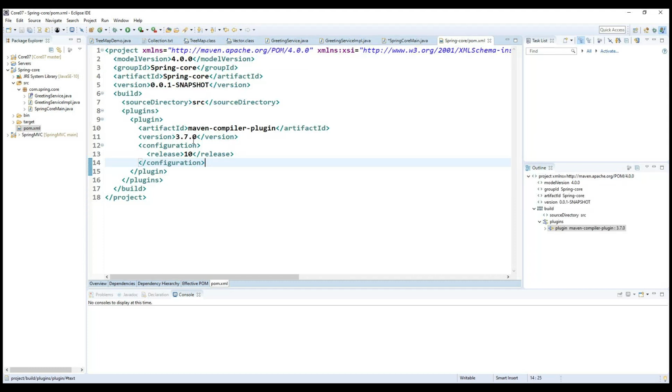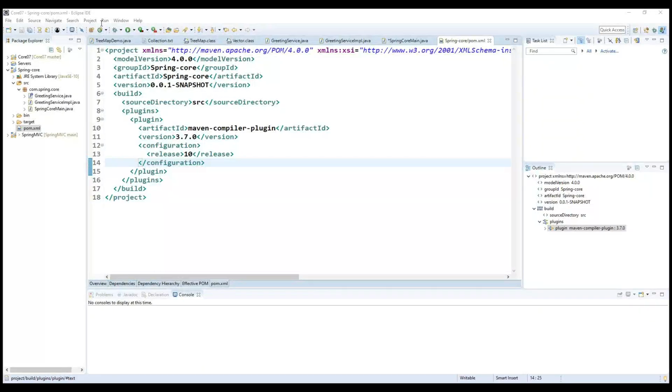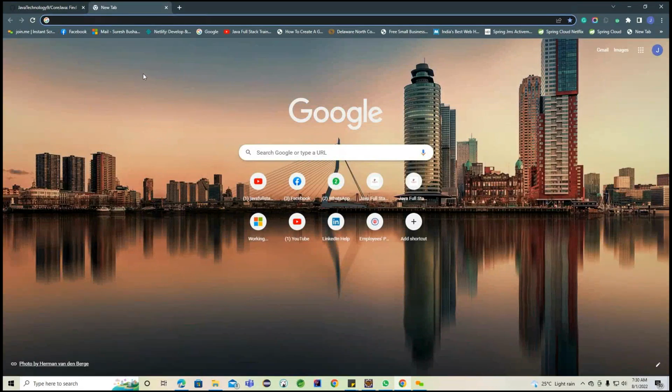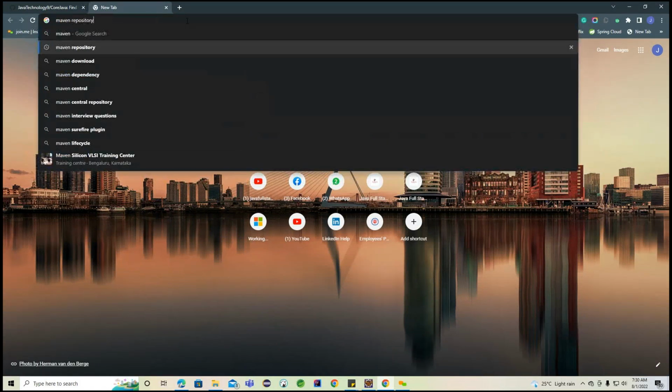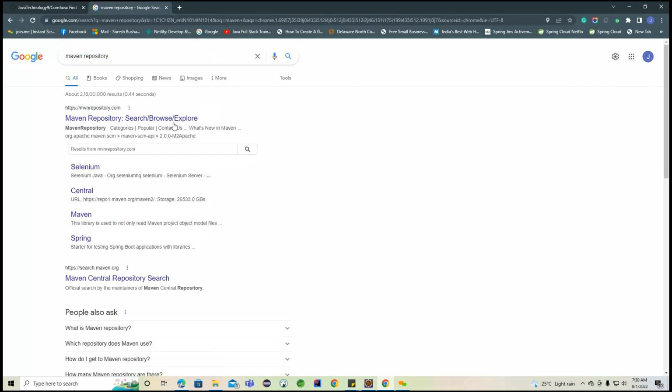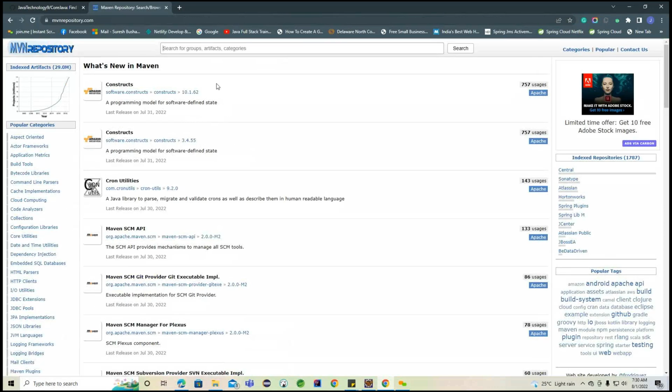Spring related jars here. What are the Spring related jars we need? Now I am going to use a website to download the jars. Okay, here I'm going to use this website, the Maven repository. This is the website we'll use to get the Spring related jars.